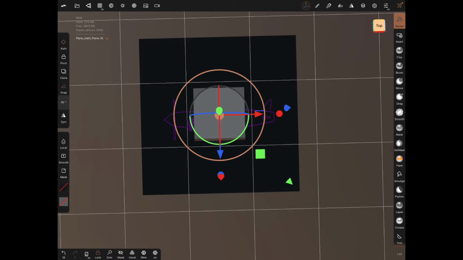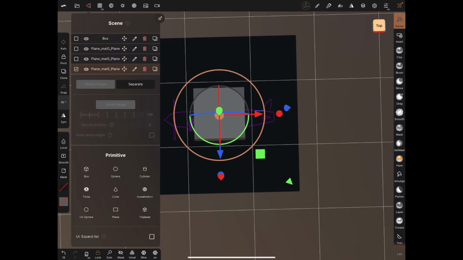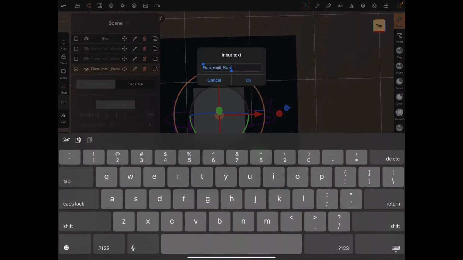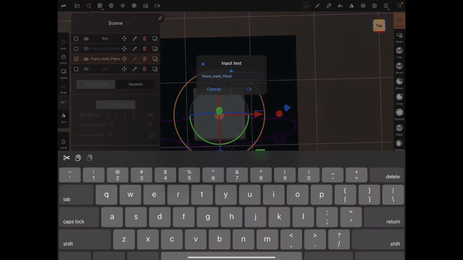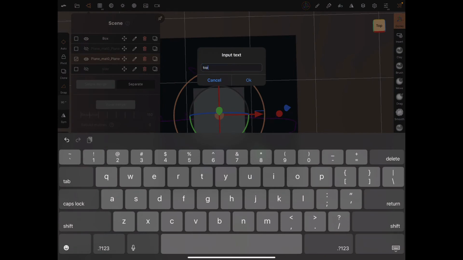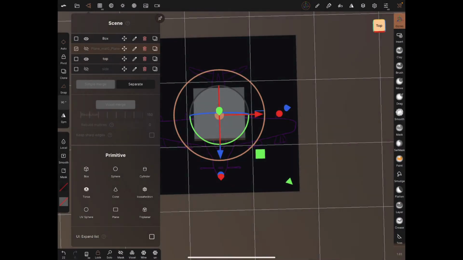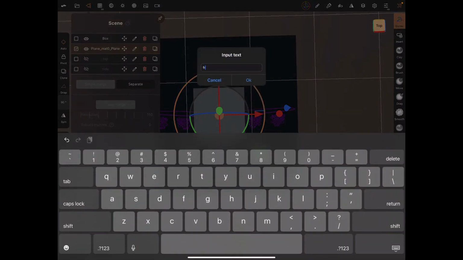And I'm going to go into my scene guide, and I'm going to turn off, I'm going to name, well, let's turn them off. Okay, so I turned off the other two. This one's clearly the side, so I'm going to name it that. Turn this one on. This one is the top. And this one has got to be the front.